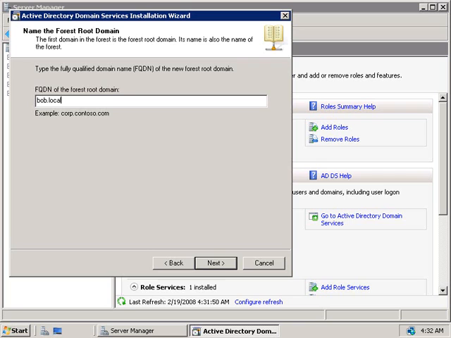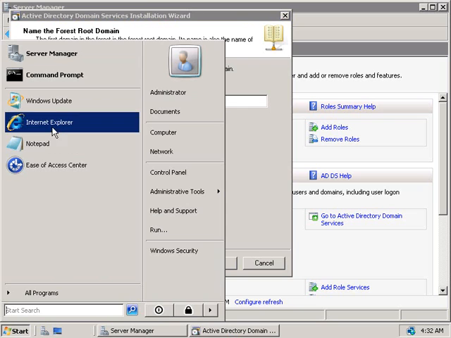Just remember that using anything other than a registered domain extension will mean that your name won't be accessible from the internet. Now, if on the other hand, this is going to be a production domain, or you do want to be able to access other devices in your domain from outside this network, such as from the internet, maybe you want to set up a mail server or a web server from home, in that case, you'll want to register a domain name.